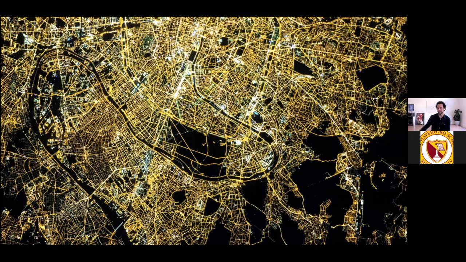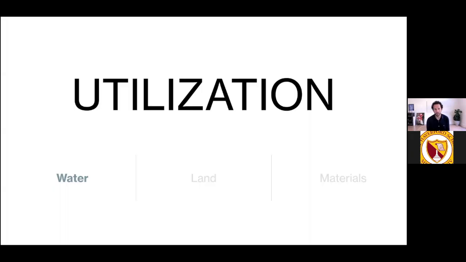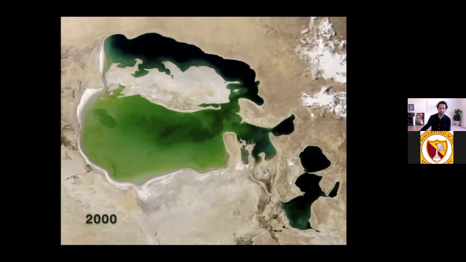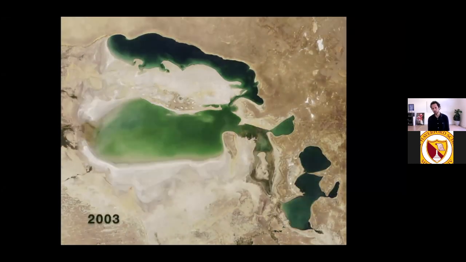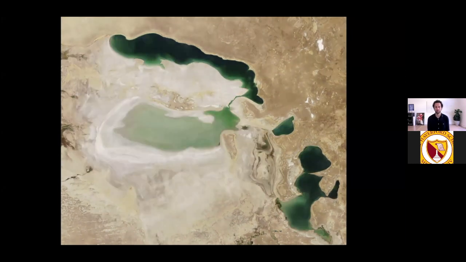And that sets up the next chapter, utilization. All of these facets and elements of civilization are powered by Earth's natural resources. And that comes down to 3 things: water, land, and raw materials. So let's start with water. Thinking about consumption, this is the Aral Sea, which is in Kazakhstan and Uzbekistan.